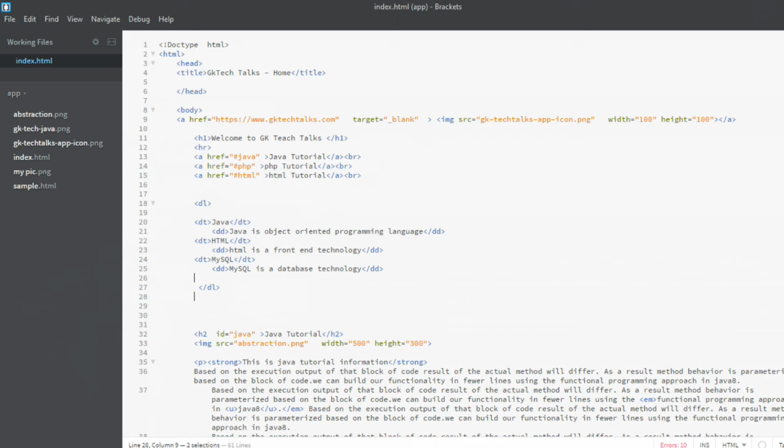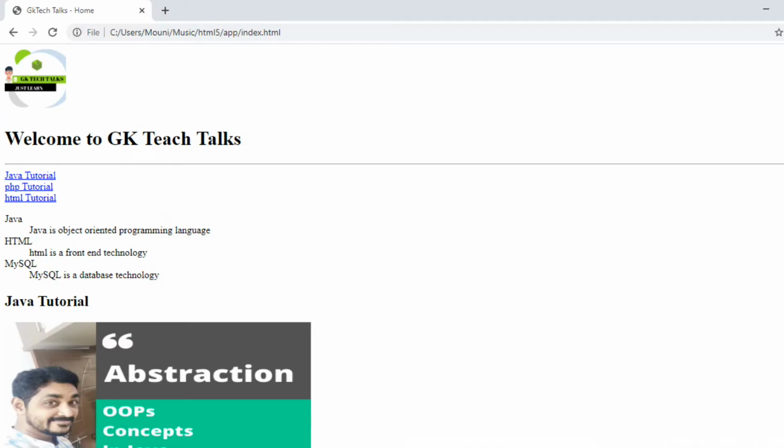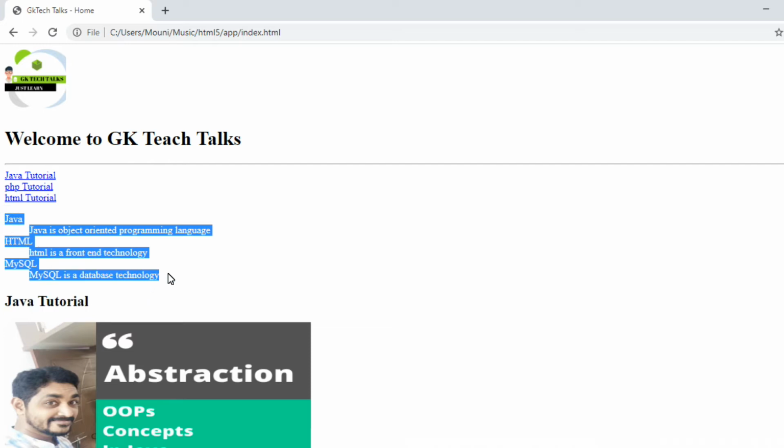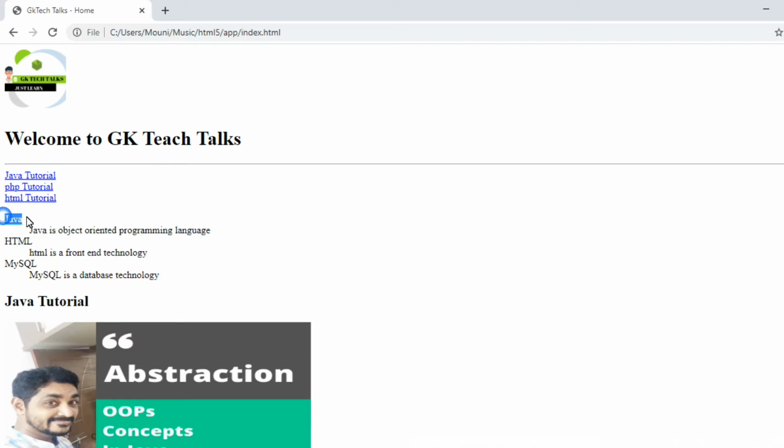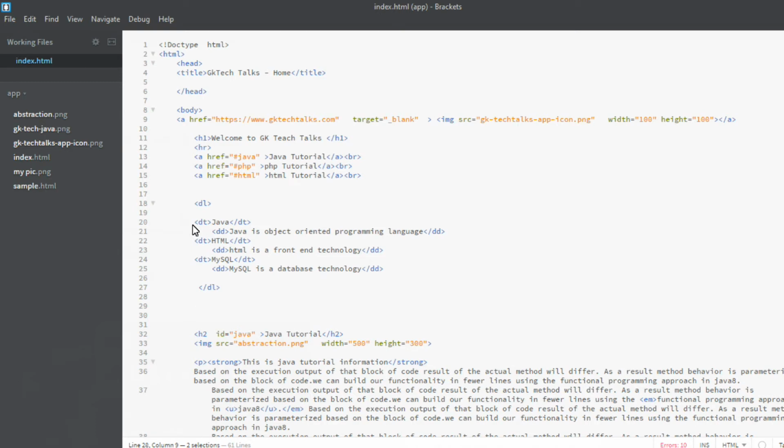Let's see how the output will be. If you use a definition list, you can see the output like this. For each and every item we are providing some description. Just remember, inside the definition list you have to provide the definition item and definition. The definition list has to start and end, and in between we provide our list items and the definitions. This is how we can create a definition list.